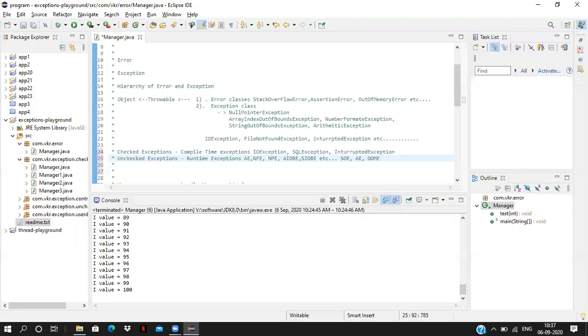They'll ask a question: are all errors part of checked exceptions or unchecked exceptions? Errors are also part of the unchecked exceptions. Checked exceptions are only those that happen as compile time errors. Those are the subclasses of the exception class.